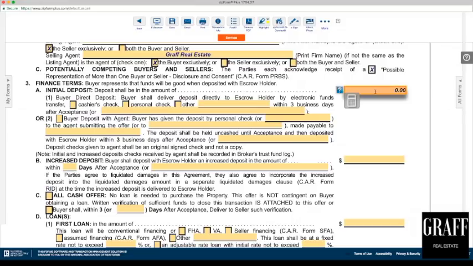However, you should be aware that any earnest money you put up is potentially in jeopardy as part of liquidated damages. So, 3% of $500,000 is $15,000, so we would put that there.